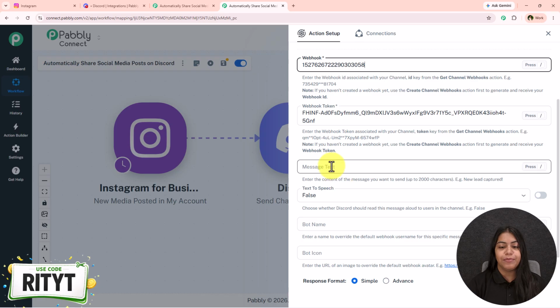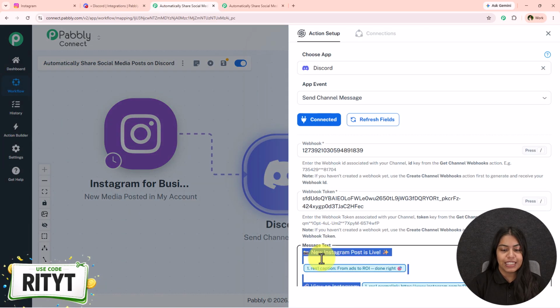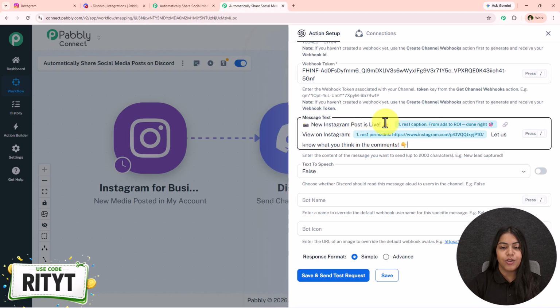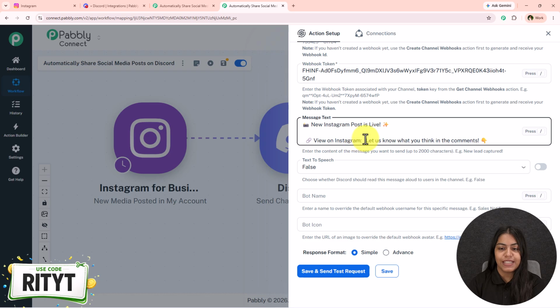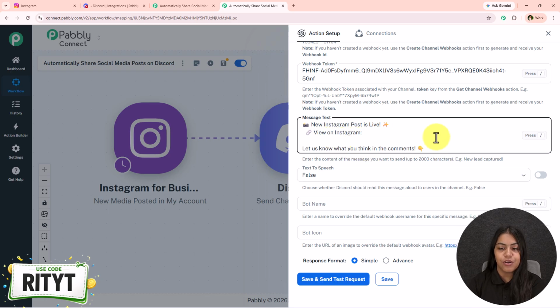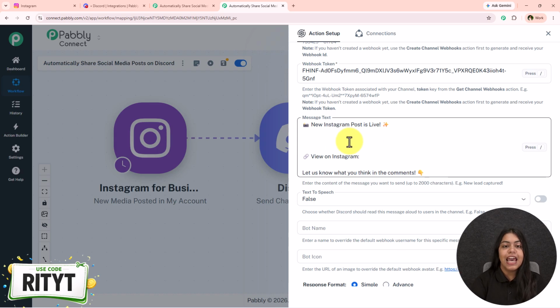Now it is asking for the message text. Over here I'm just going to simply copy it from my previous workflow, which is this. And if you also want this, you're going to get the workflow URL of this workflow in the description box below. You can check the message from there. This is the template of the message, and in this template what I'm just going to do is simply enter the post details in order to notify my team on Discord about the new post.